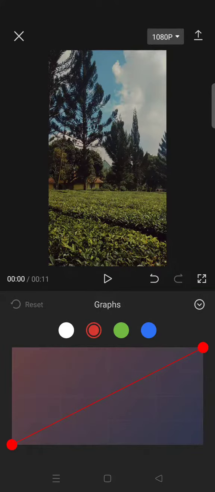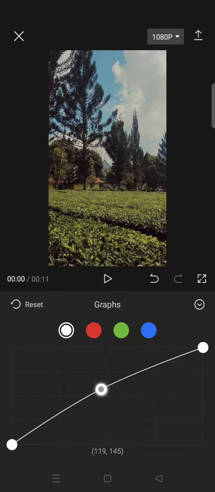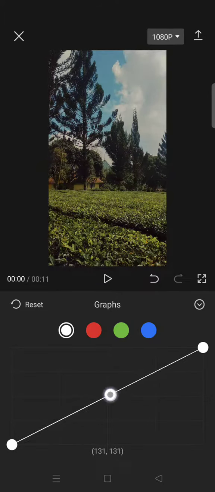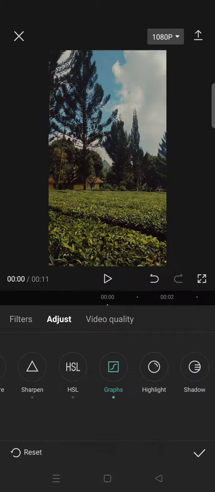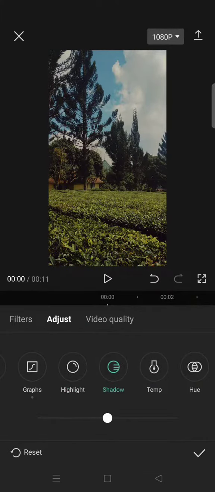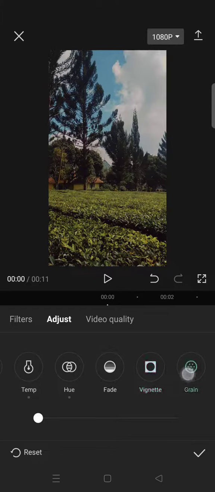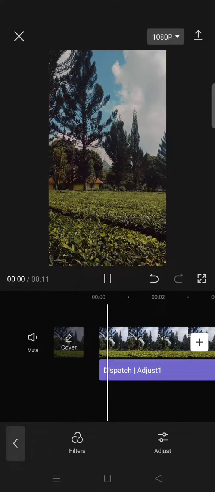When you're done, just go back again, and this is the curve. You can use this to adjust like the brightness of the video. And here are highlight. You can also add shadow and temperature in here. Okay, so the hue also, and if you want, you can also add some vignette or grain effect. So after you're done, just click on the check icon, and that's basically it.